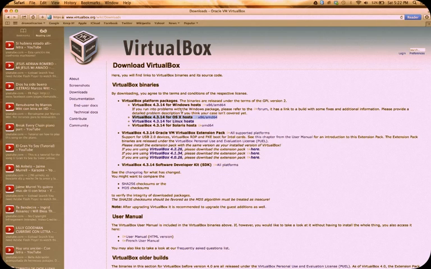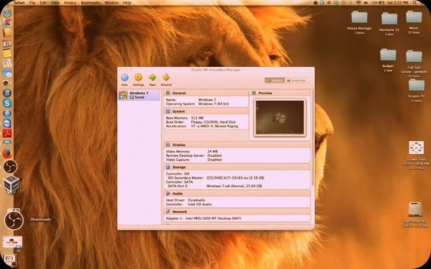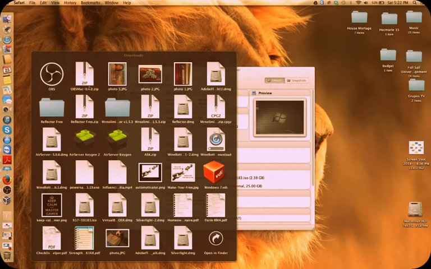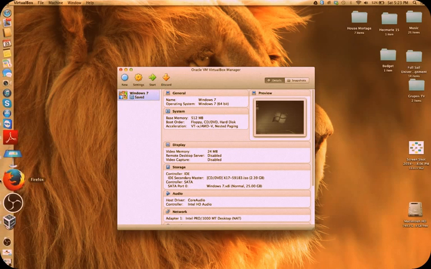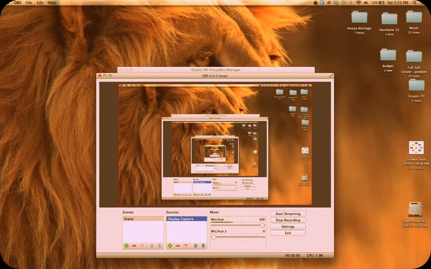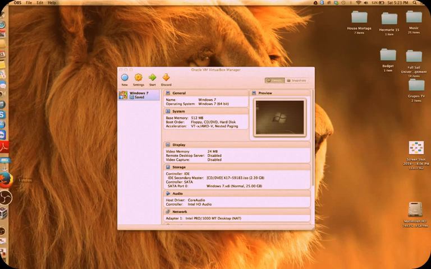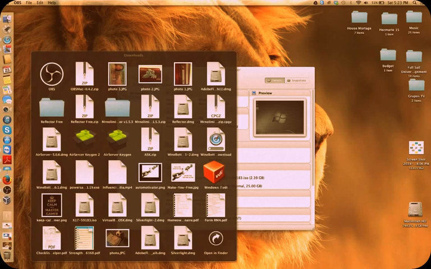4.3.14 for OS X. And after you download, you're gonna have a file in your downloads, which is right here. It's gonna say the same thing. You open it, you install it like you normally install anything. Obviously, if it's not working, you go to your download folder.